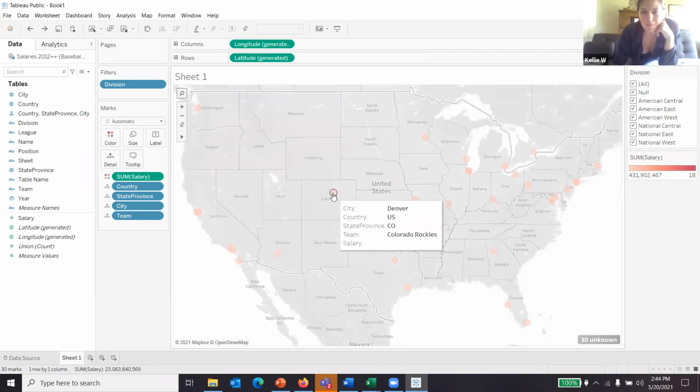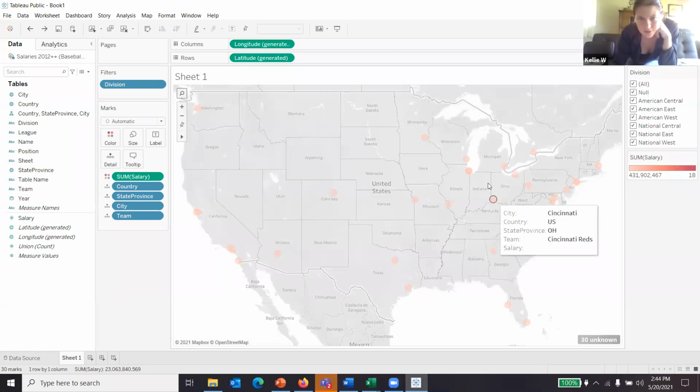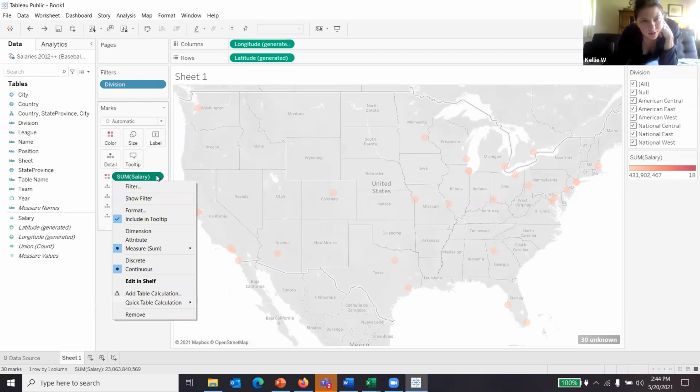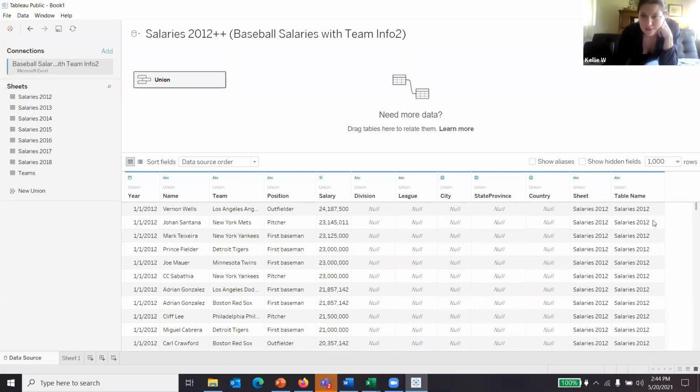Okay, and then when I cursor over these points, it tells me information about that team. So what city, country, and state or province, and then the calculated salary. I'll have to work on the union, but the salaries are here.